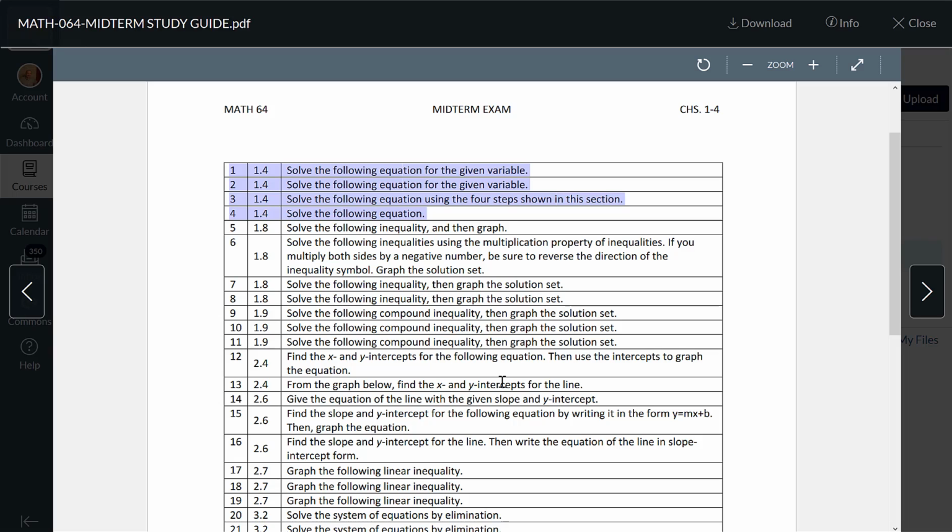So there are 4 questions that are going to come from 1.4, and the instructions are just like this. Solve the following equation for the given variable. Now when you do the homework for 1.4, you will probably run into these questions. So my suggestion, how to study for the midterm, go back to your homework. Go back to your homework, particularly the ones that have this as the directions. And so solve the following equation using the 4 steps shown in this section.